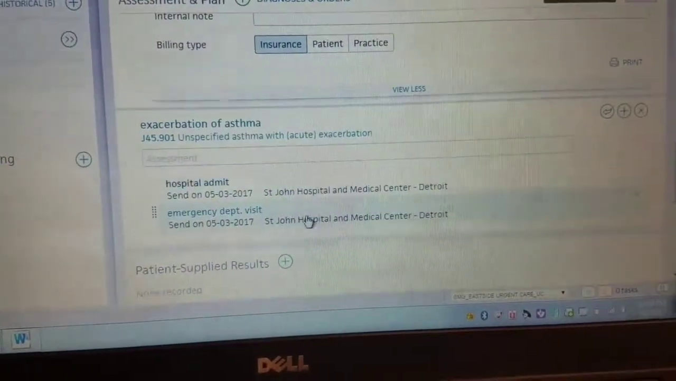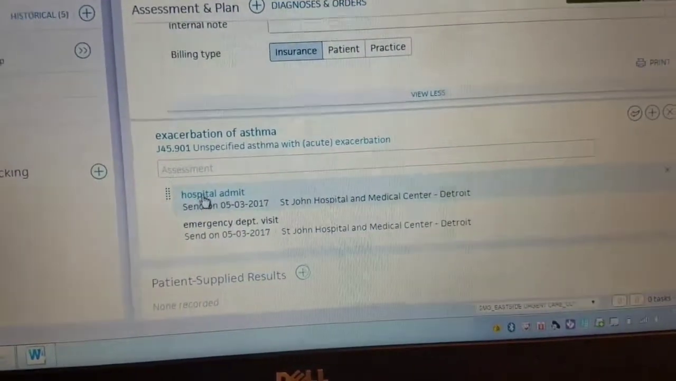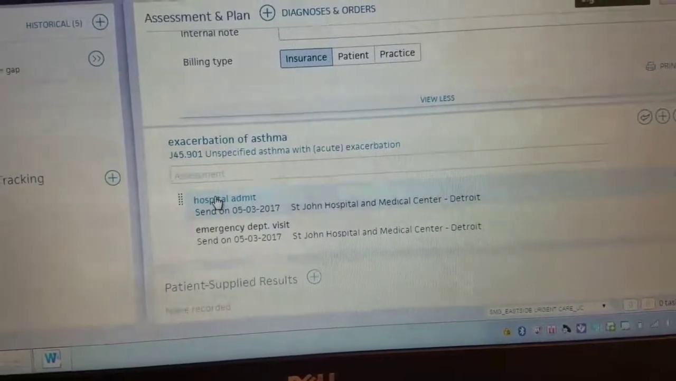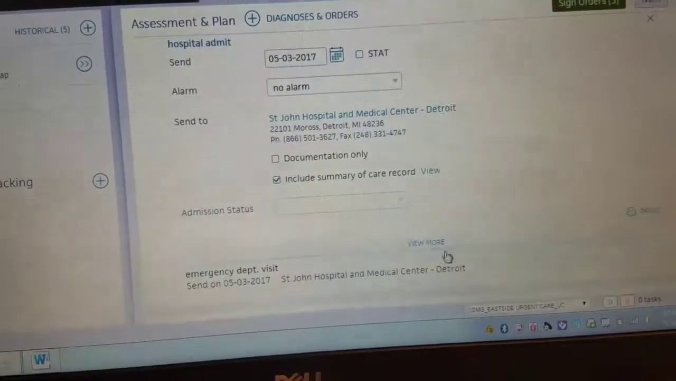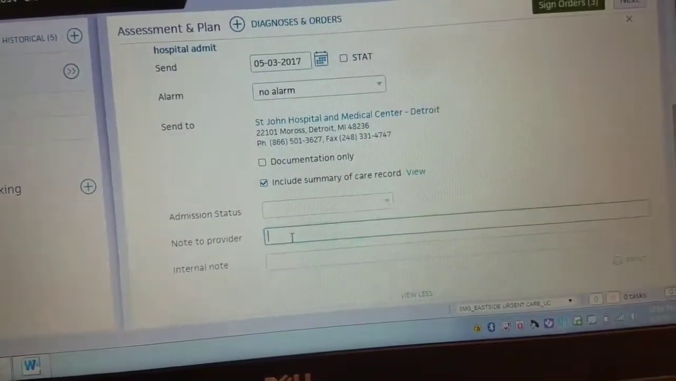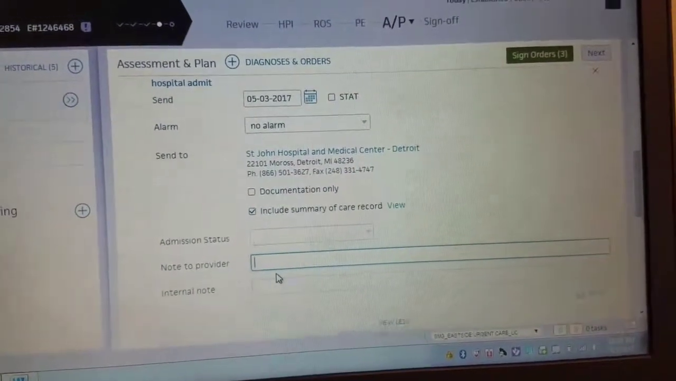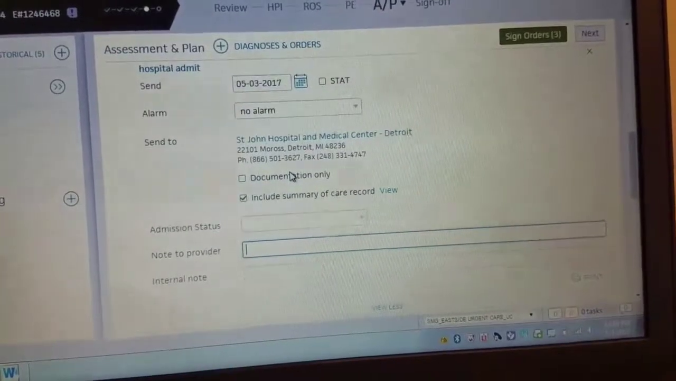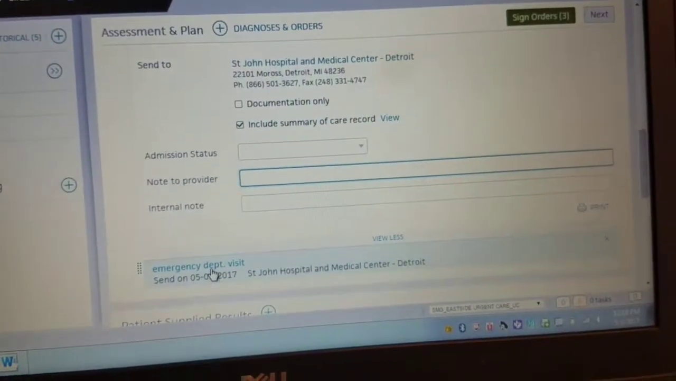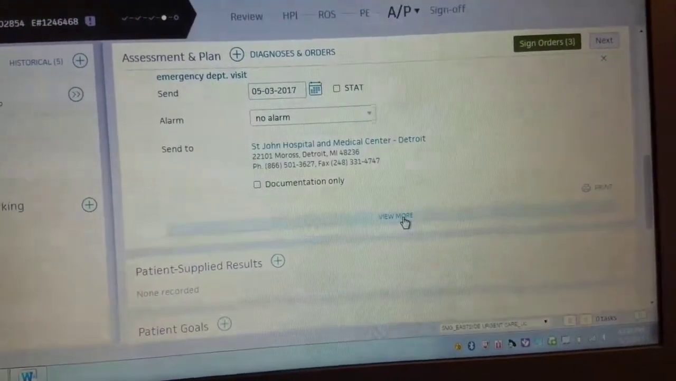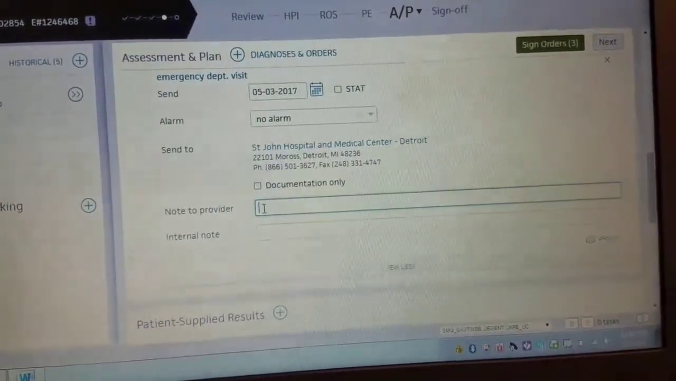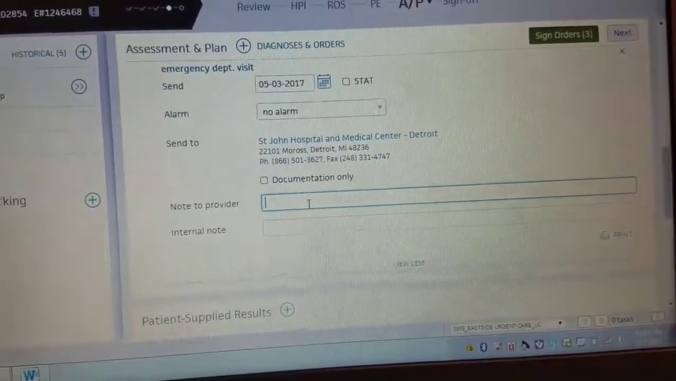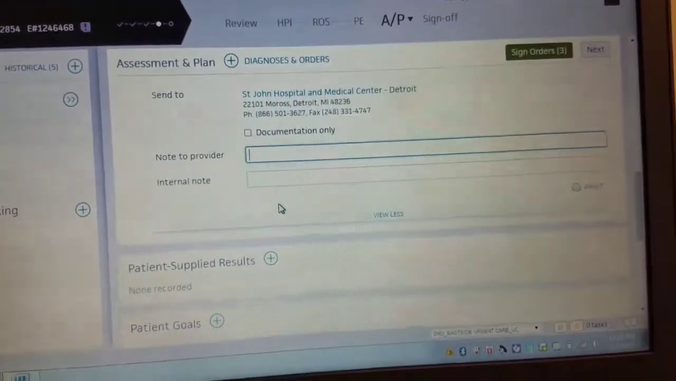Hospital admit and emergency department visits. These are the correct orders to be using. You'll open them up and hit View More, and you can just type in Note to Provider, Hospital Admit St. John, Maine, any pertinent information that we need. Same with emergency department visit. You'll hit View More and type in where you sent them, just so that we know when we look back at the chart.